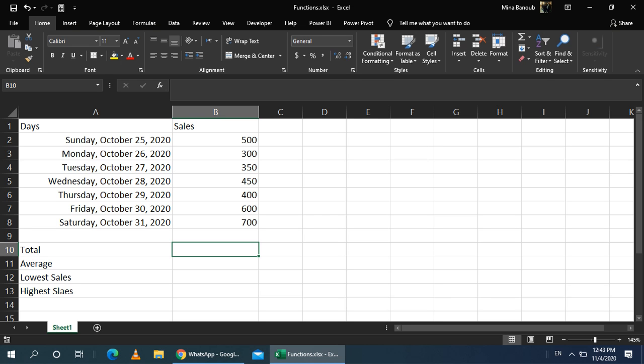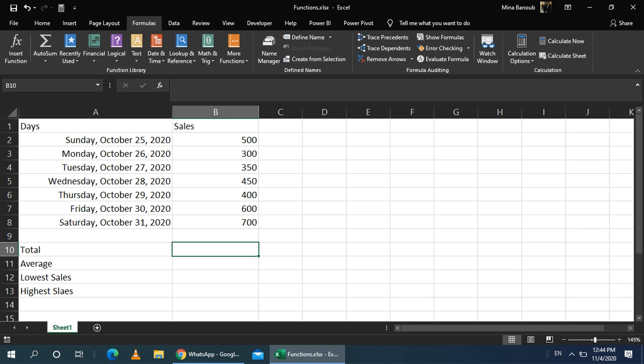Hello everyone. Today we are going to continue on the previous lessons and we are going to know today how to insert functions. Functions, we'll go to Formulas tab and there are several ways to insert functions.